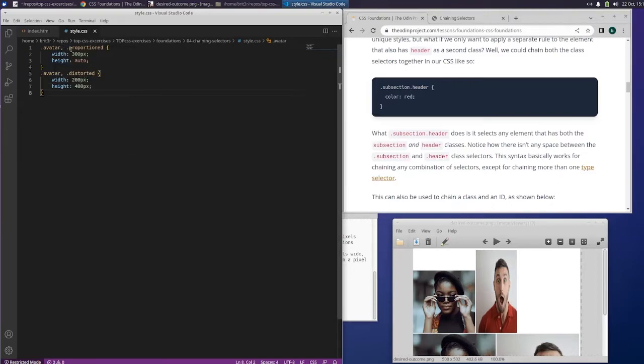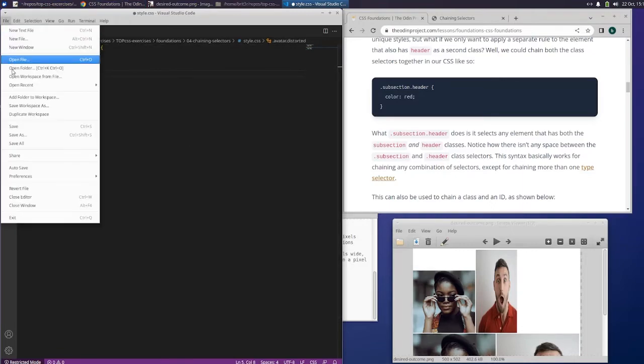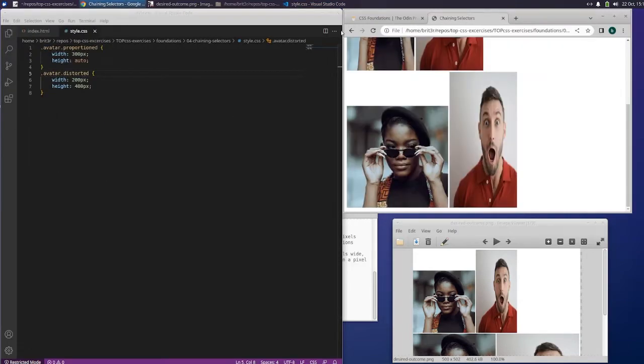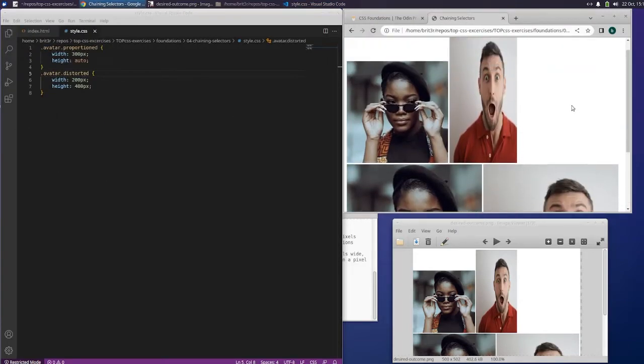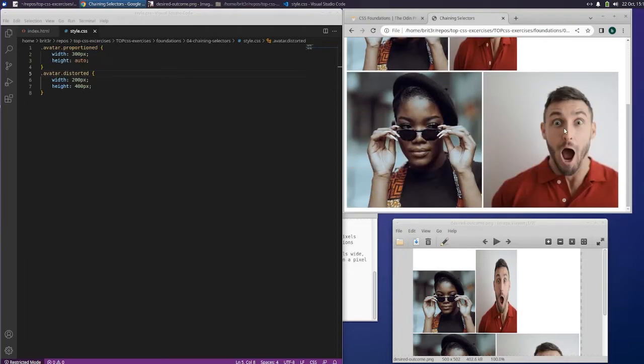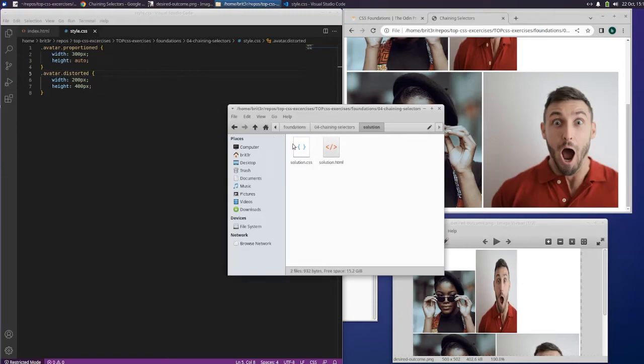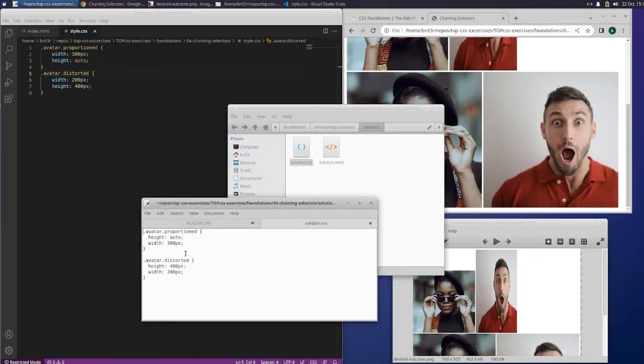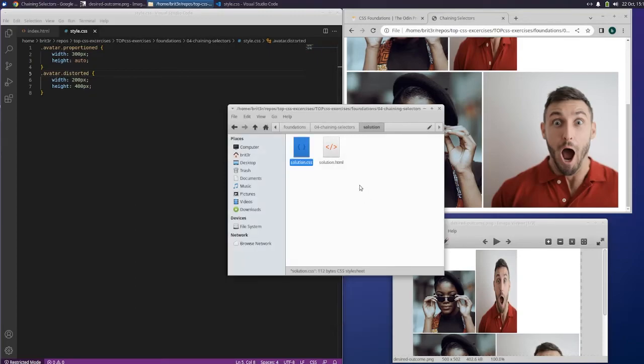Let's try this. So I don't think I'm chaining them properly. Alright, let's save that. Refresh over here. There we go. I got it right. Alright, let's just look at the solution, make sure I got it right. It looks right. Solution: avatar dot proportion, height auto, width 300, avatar dot distorted, height 400, width 200. Okay. Alright guys, we got that one right.